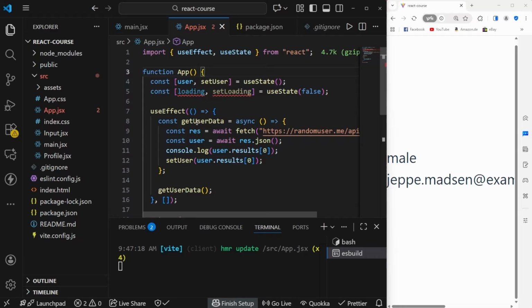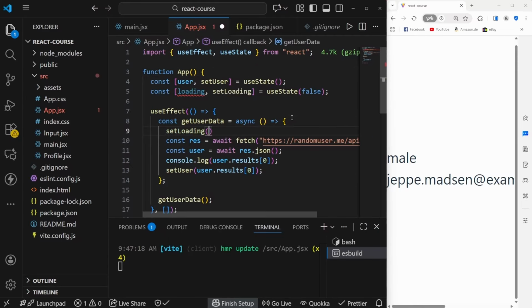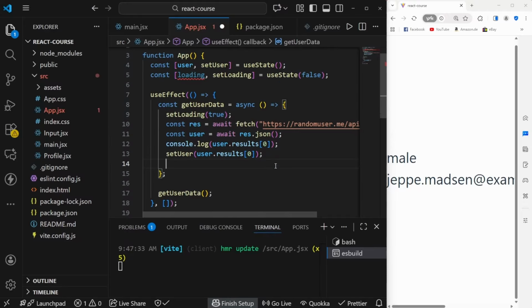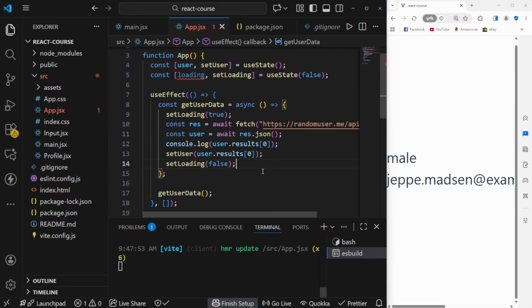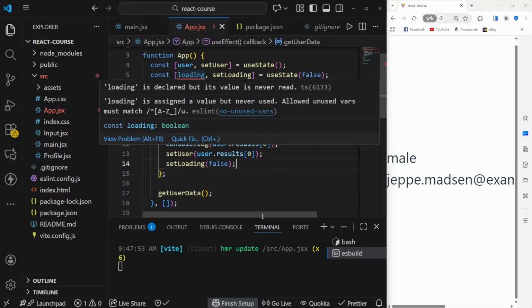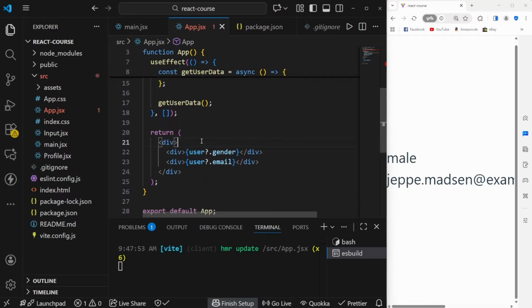Now once we start to get the user data, we are obviously starting to load. So in this case, we should say that setLoading is going to be equal to true. And at the end, after we've set the user data right here, we know that everything worked. So setLoading at this point should probably be false, because now we're done loading. And now we can use this loading variable right here to conditionally render a loading spinner. If we are loading, we should display loading to the user. If we are not loading, we should not display loading.